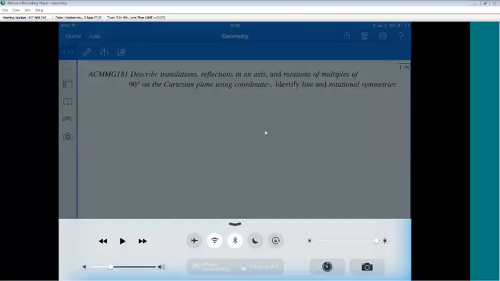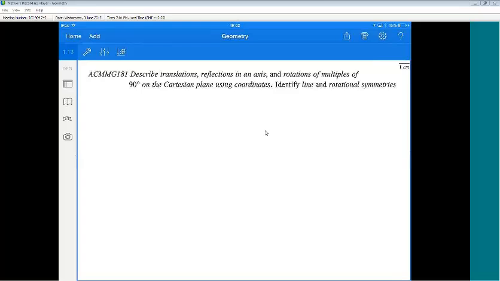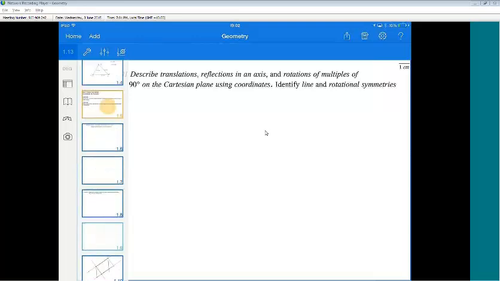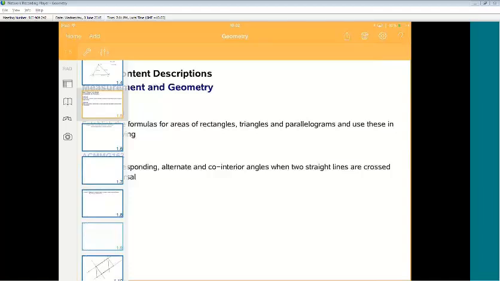All right. So back to the iPad app. Now we're going to look at another of the content descriptors from the Australian curriculum in Year 7, describing translations, reflections and rotations. I was just thinking whether I was going to the right one there, Rodney, for a minute, but let me just scroll down and have a look here. Yep, perfect. Exactly what I wanted to do. I was engrossed in yours so much.